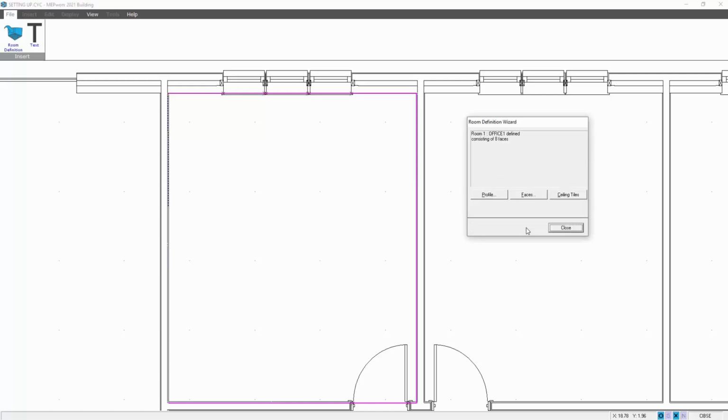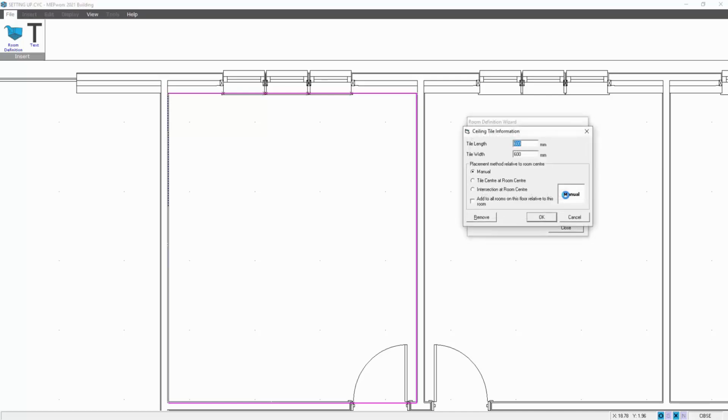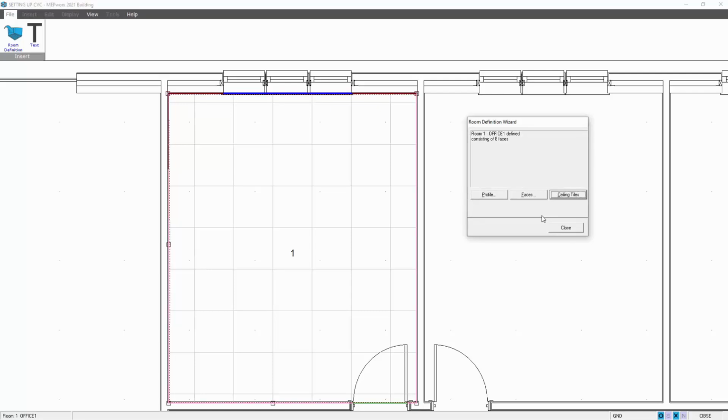Prior to finishing the room, you have several options. I can put a ceiling grid in. By putting the ceiling grid in, I can specify my panel sizes. I can decide how I want to place it manually, wherever I click in the space, it will radiate the panels out from that position. I can have tile center at room center, or I can have intersection at room center. That then presents you with your ceiling grid.